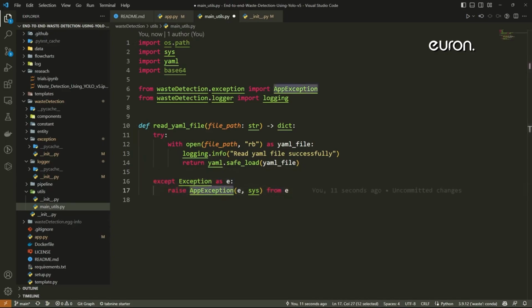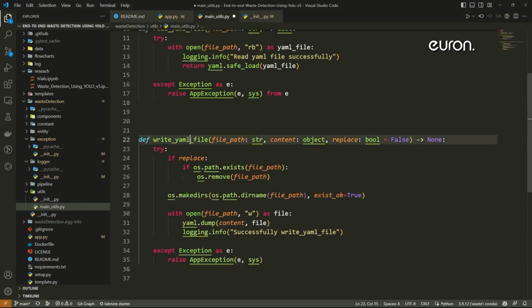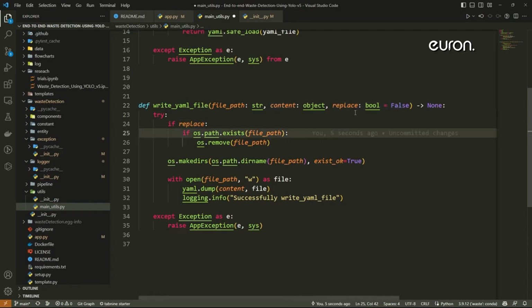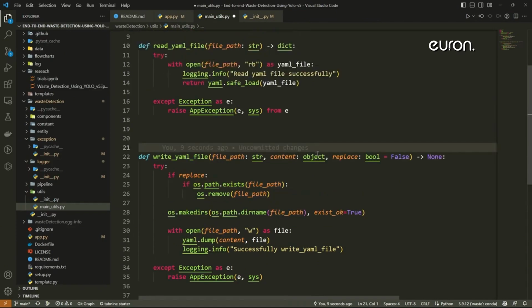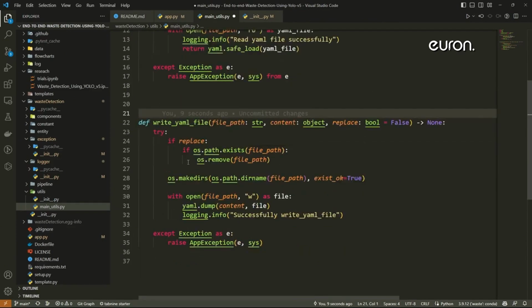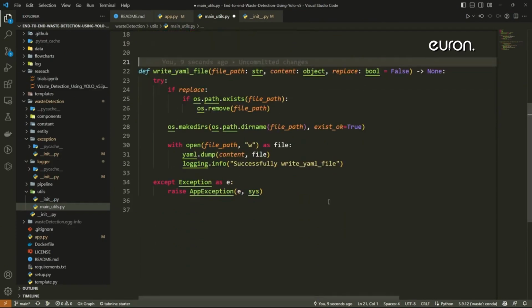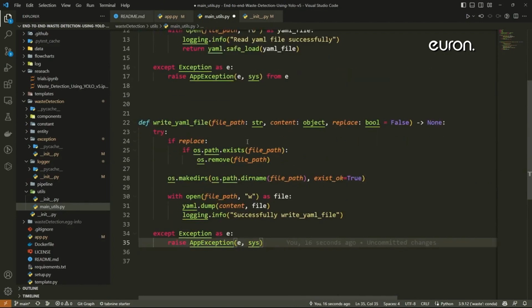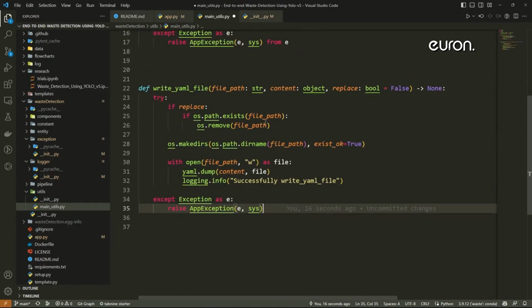Then the second one I need is write YAML file. If you want to write a YAML file, you can use this function. You just need to provide the file path and the content. This other option by default is false, so just keep it as false. If you give anything, it will save as a YAML file. I won't be using this, but if you want it in any other project, you can use it. I have kept this as a reference here.